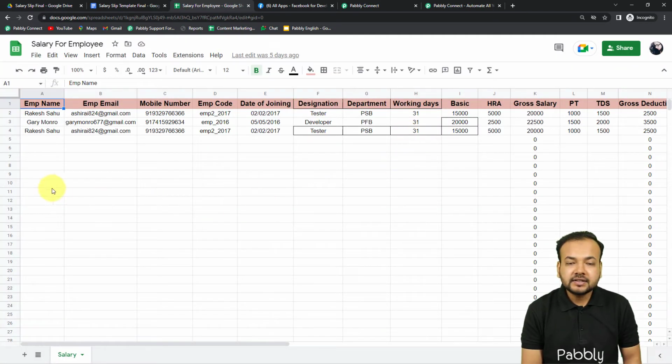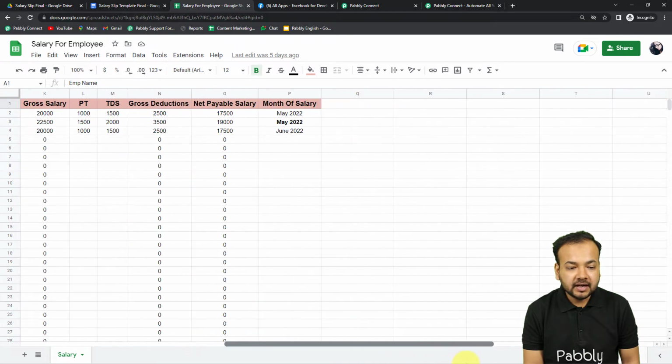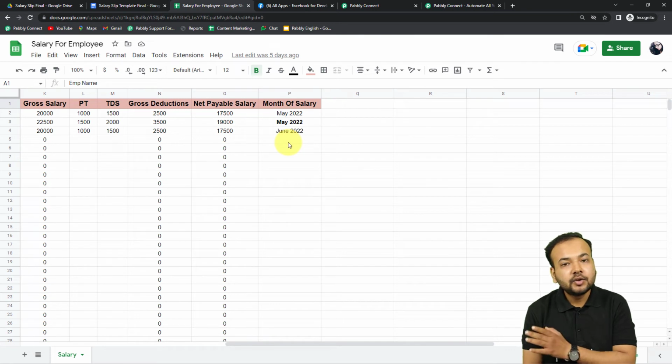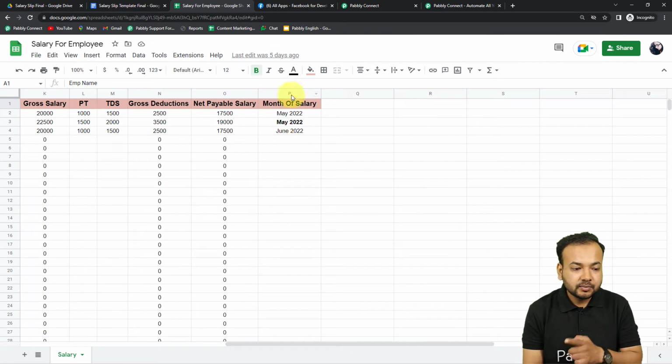So guys, when we start filling the data of any employee and its salary, we are going to start from column A, then we'll come to B, C, D, E, F, G, H, I, J, K, and at the last, finally, we are going to enter the salary month here in the P column. And as I'm going to enter the data in P column, that is going to trigger the workflow and the data will be sent to my workflow. Okay, so P column is our trigger column, right?